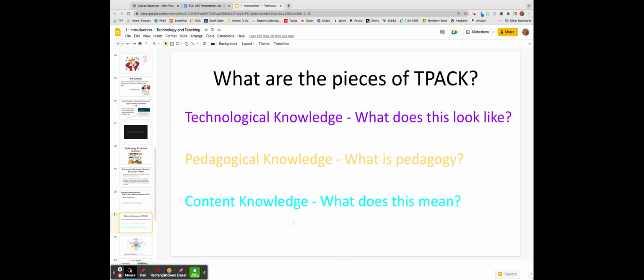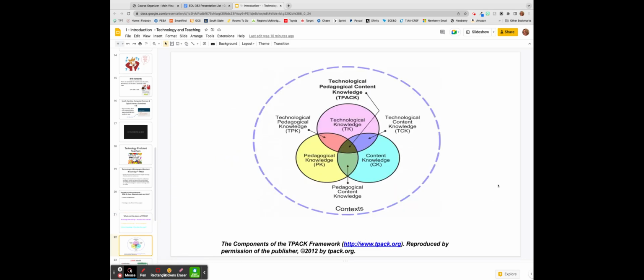So again, technology, what does that look like? Pedagogy, and then content knowledge. You have to bring all three of these together, and that's where your TPACK is. That's where you have taken the content that you're teaching, you've taken your knowledge of technology resources, and you've taken the knowledge of how to teach, and you've brought all of that together so that you can use technology to teach the content in the most effective way for your students.